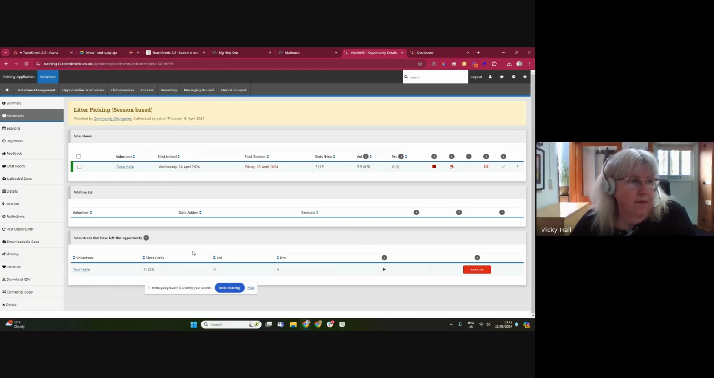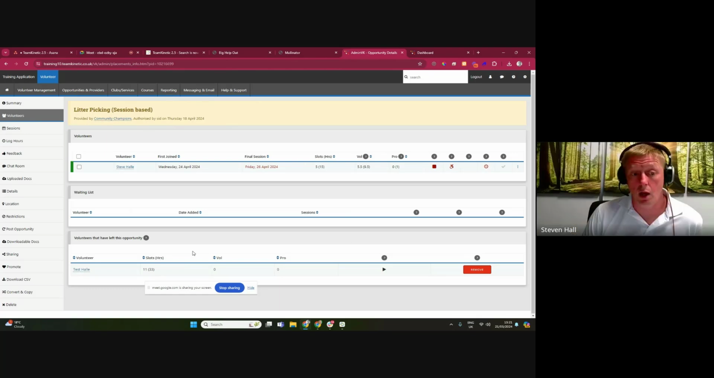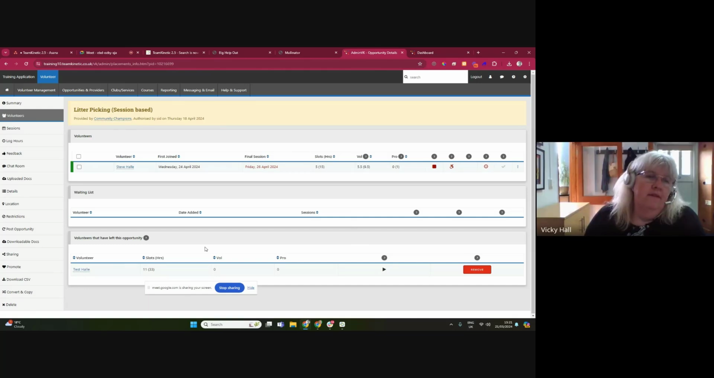It's more if someone says, oh, I don't want to do this role anymore, or they physically remove themselves. How do we keep a record of what hours they've done up until that point? Just mark them as finished, and then the record will still be there against the volunteer. They'll still be in this table down here, but from all intents and purposes, from the volunteer side, they're not going to be on the opportunity. What about if they delete their account?